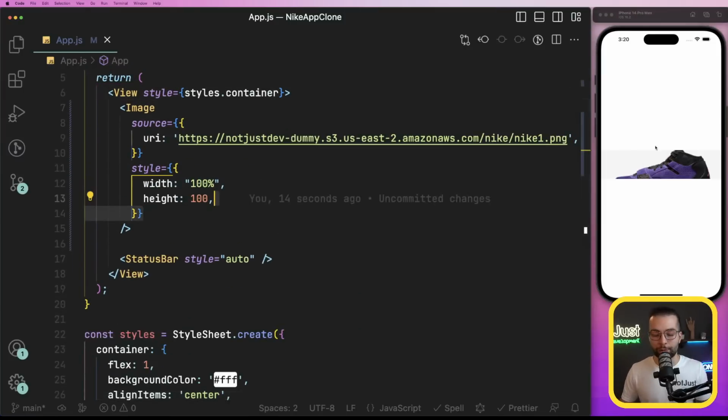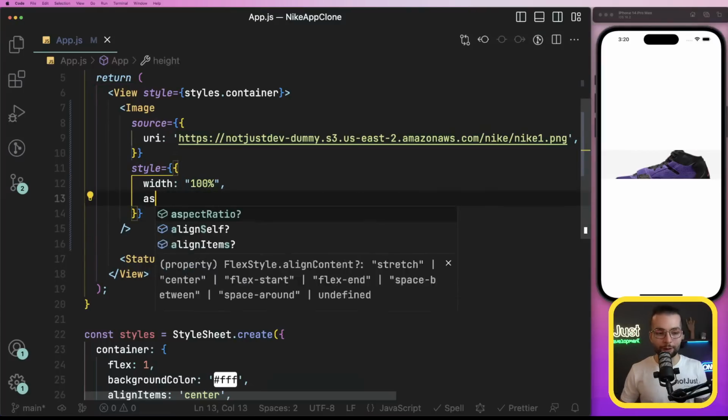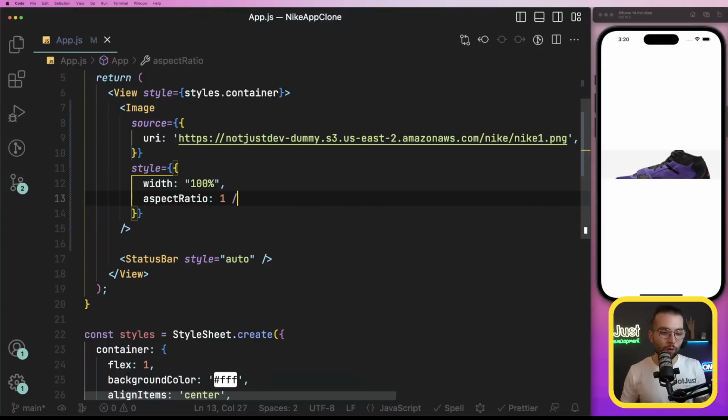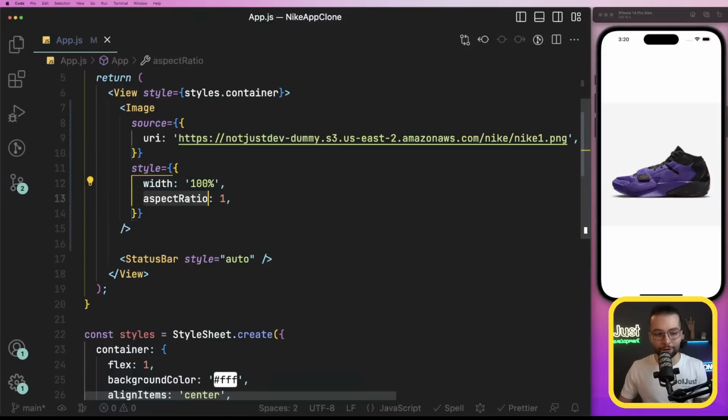Now the height remains 100, and what we actually want to do is to render it as a square. So the height should be equal to the width. How can we do that? We can simply do that by providing the aspect ratio of 1/1, or simply 1, and that will render it as a square. And the height will be calculated based on the width and the aspect ratio.